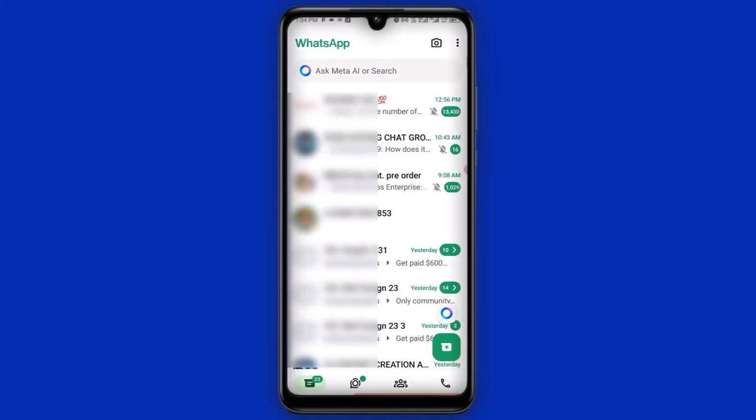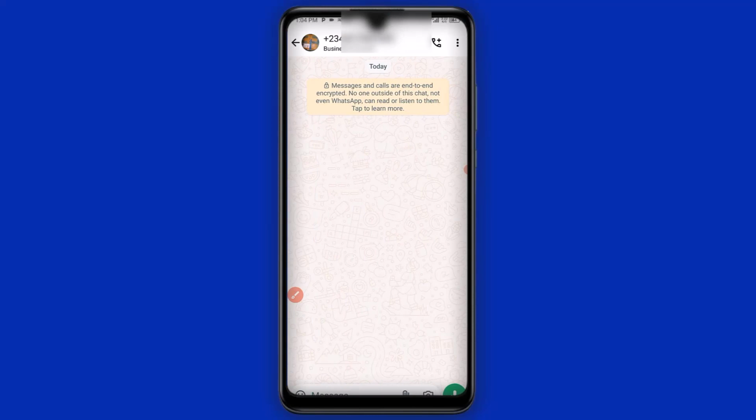Then I'm going to select a contact. So this contact here, I'm going to send a view once voice note to this contact. Then having opened up the contact, what you need to do is to simply swipe your mic to the top like this to have the option like this.